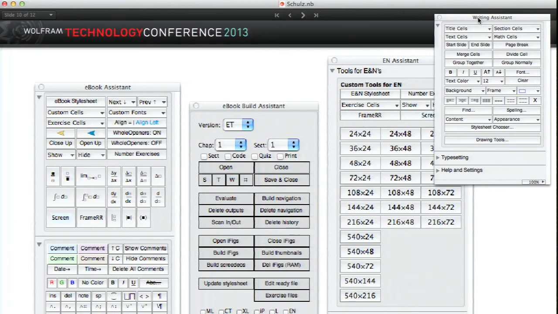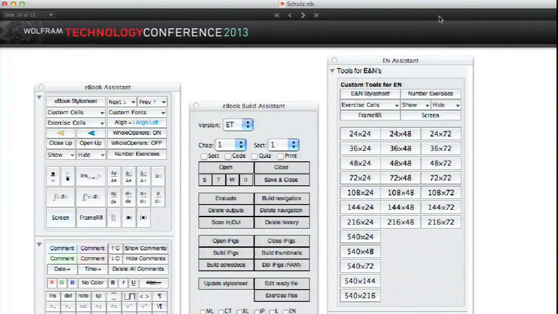One of the reasons I really use that a lot is, it's my baby. I built the Writing Assistant palette, the Basic Math Assistant palette, and the Classroom Assistant palette that are shipping in Mathematica. They got built because I wanted to use Mathematica to write with, and I needed a tool to do that. So the Writing Assistant palette is up regularly.